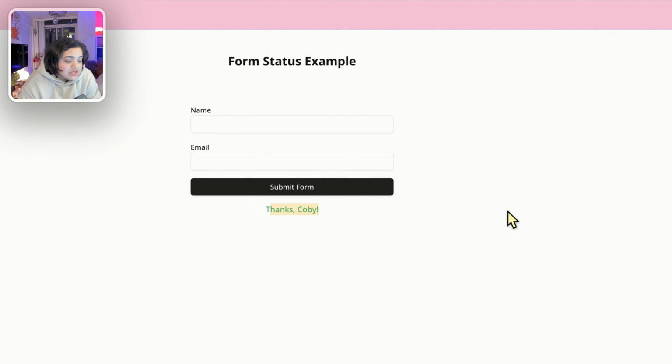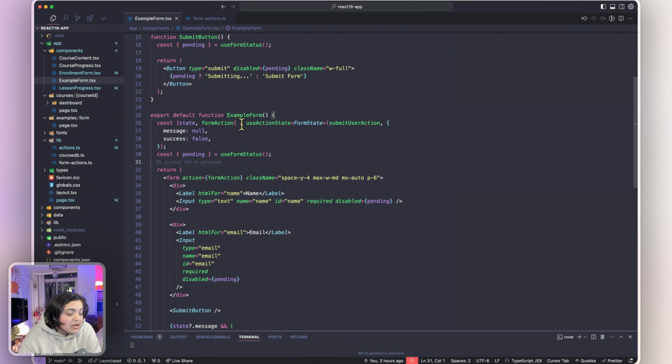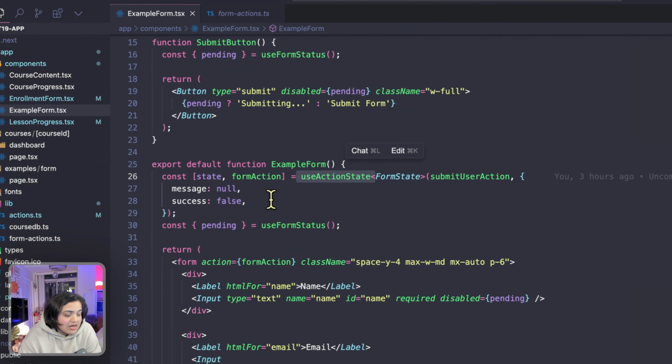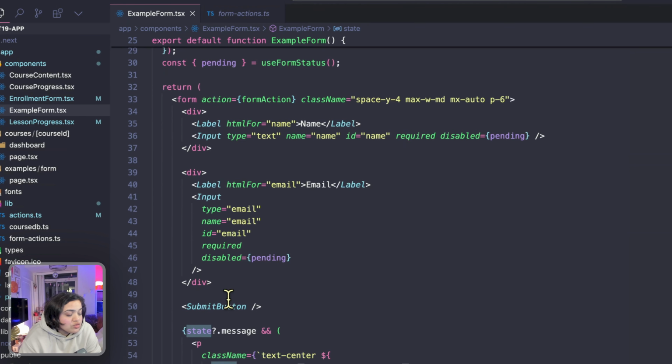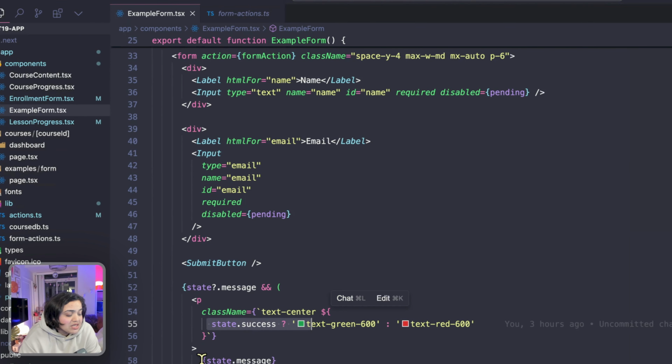All thanks to useActionState, we can just simply use the hook called useActionState, and it gives us two properties, state and form action. The form action will go into the form action property directly, so it can easily hook into it and gives us all the properties necessary. And then state is what we would use to basically show the message if it's successful or not.